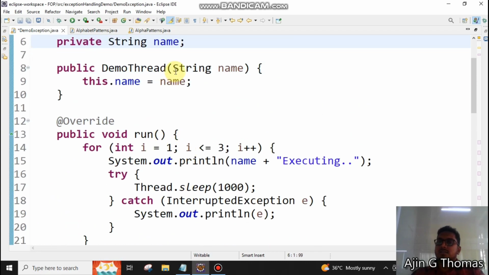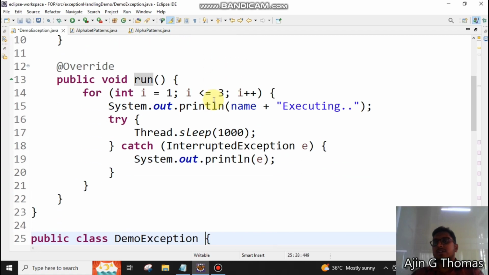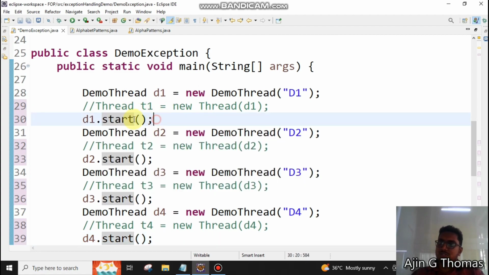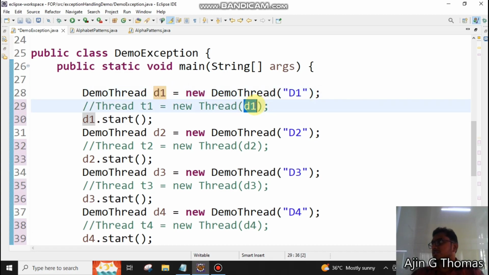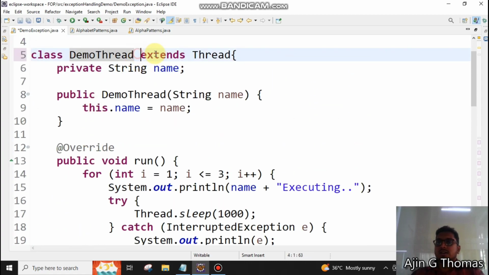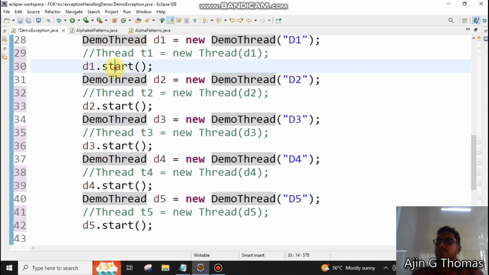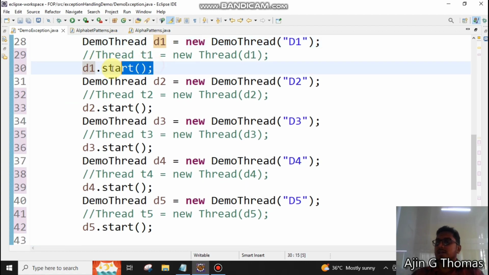So I have changed that Runnable implementation to Thread. When we are using Runnable, we cannot get the start method. In the Runnable interface, we don't have a start method. So to start the thread, we were creating another thread object by passing this demo thread in the constructor, and using t1.start. Right now I have changed the inheritance to extends Thread, so I have the start method. So directly using DemoThread, I can create the object and call the start method.